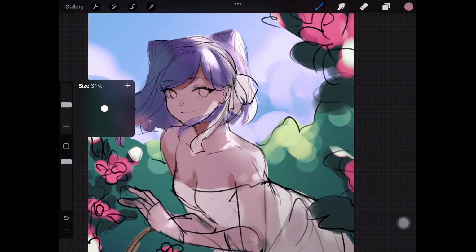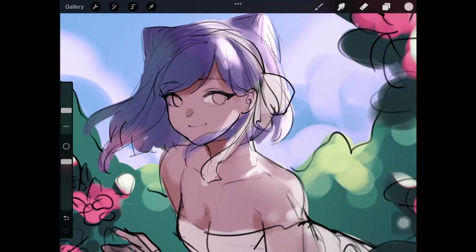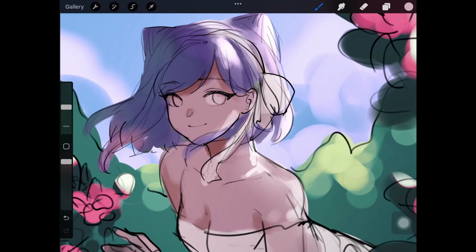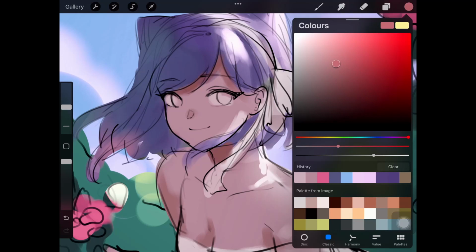And for the sclera of her eyes, I'm gonna choose a cream color, slightly less saturated and brighter than her skin. I don't want to go too white, otherwise it will look unnatural.